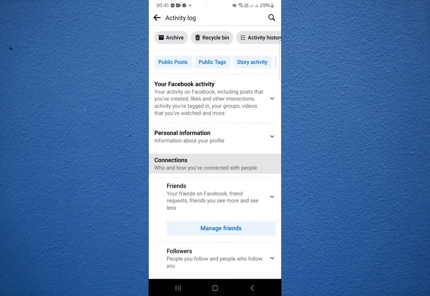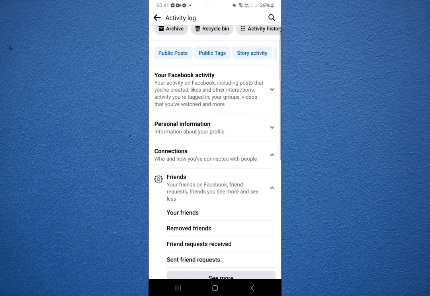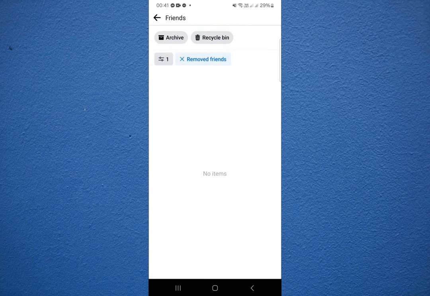And then once we're here, we're going to click on connections and choose friends, click on it, and then go for removed friends. And from here, you can see who unfriended you on Facebook.